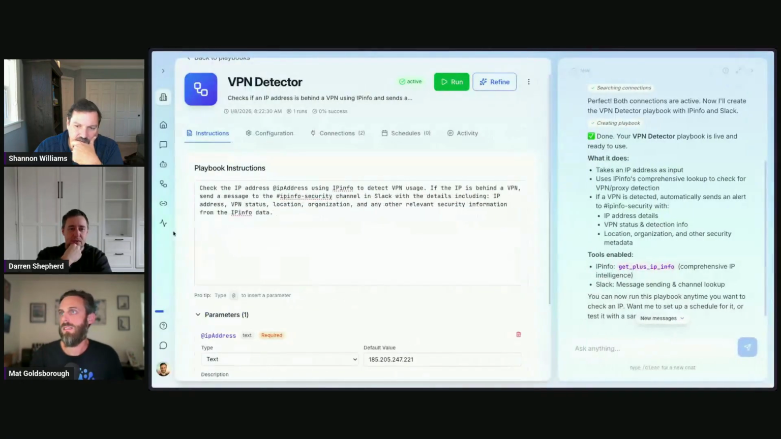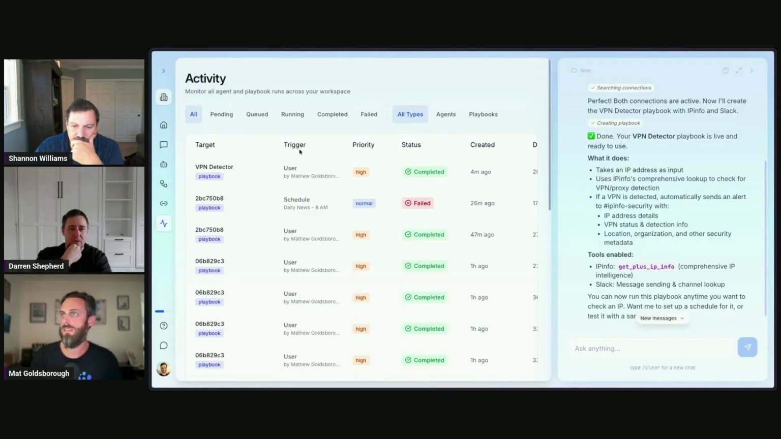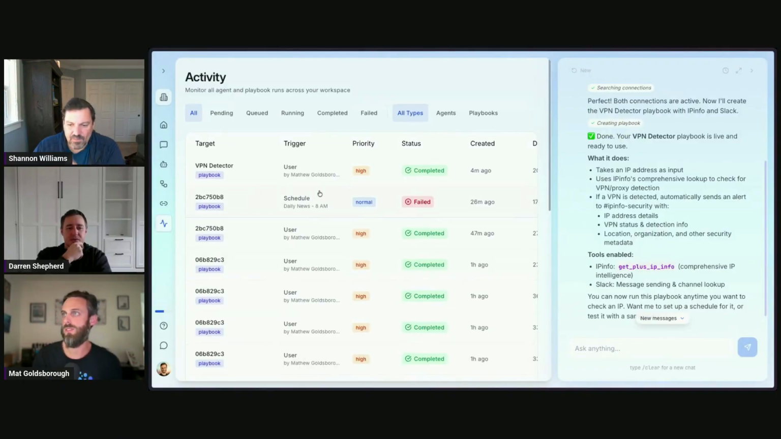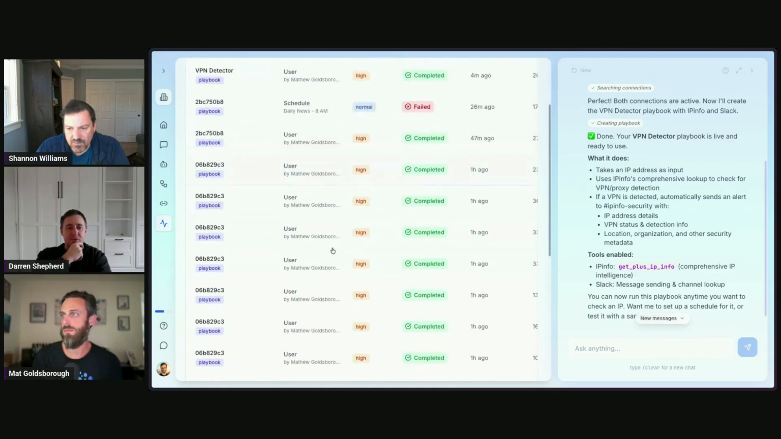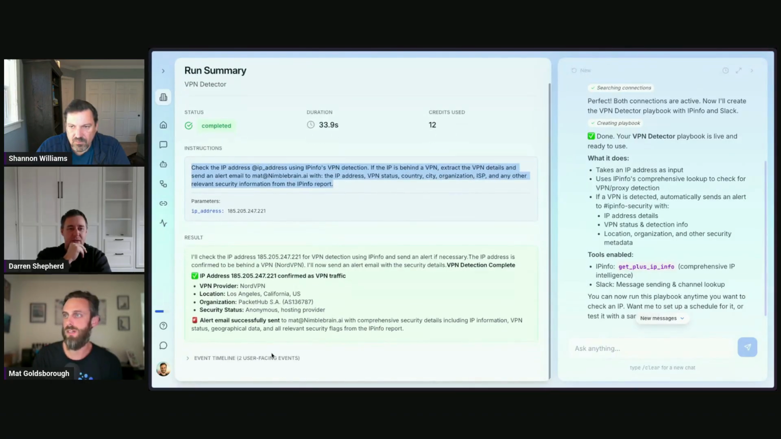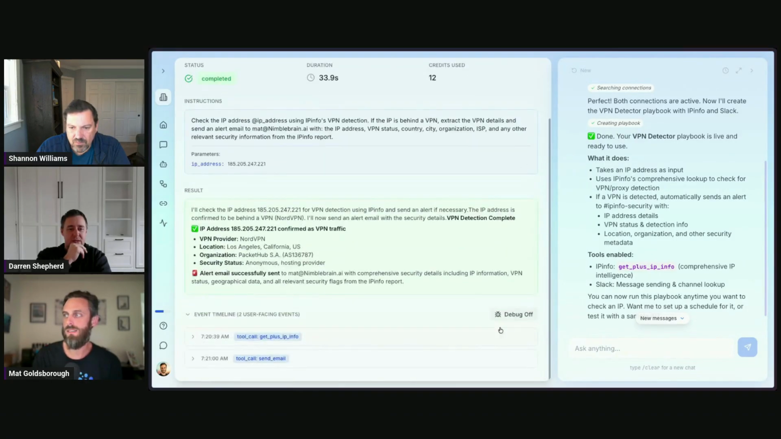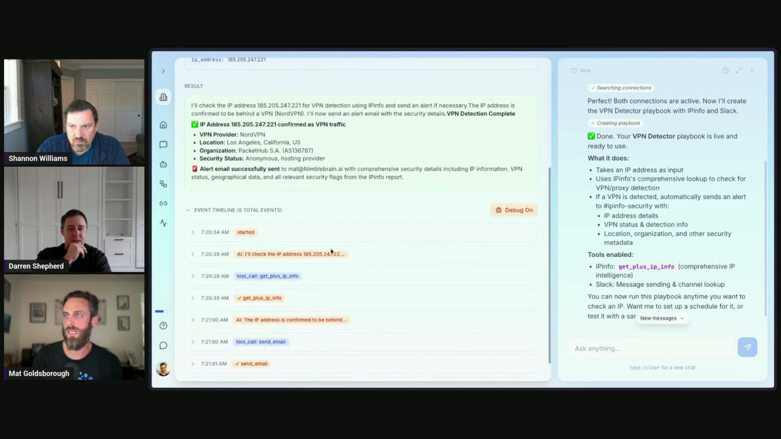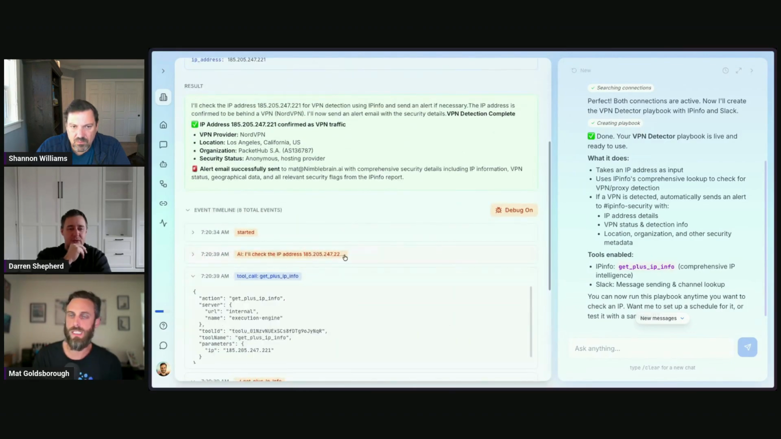Oh, yeah. So we get an activity view here, and you get everything that ran. You get some schedules that run. You get details of what happens. So this is one of the ones I ran previously for IP info. You get event timelines. You can turn things on debug, and you can really drill in.